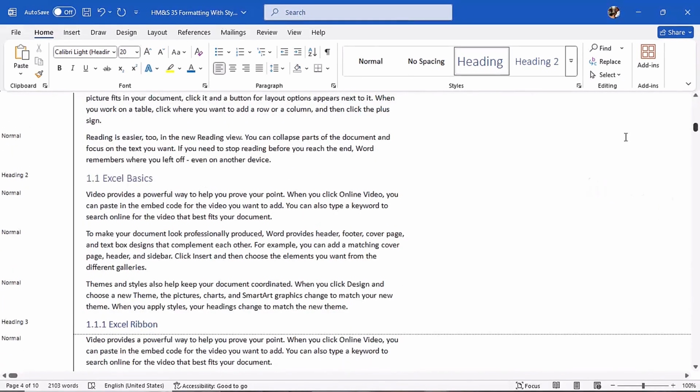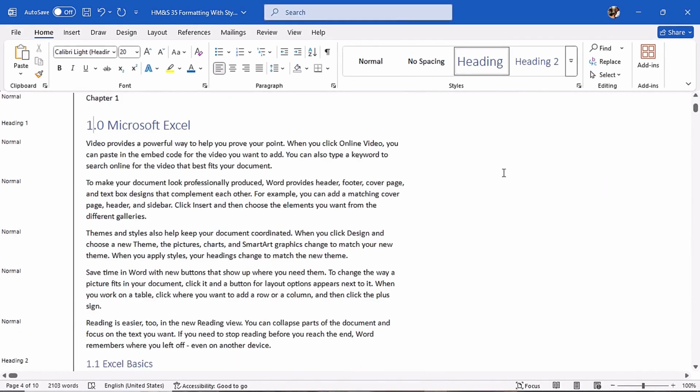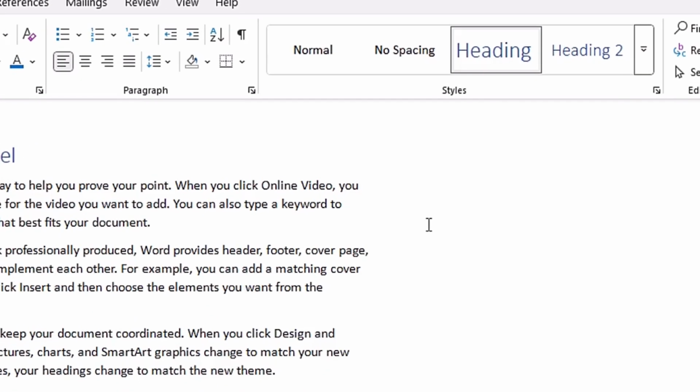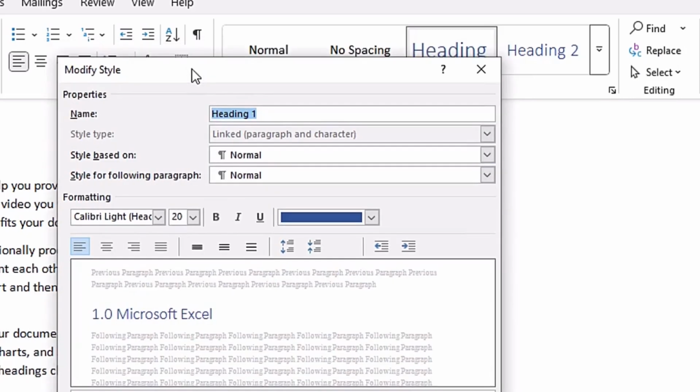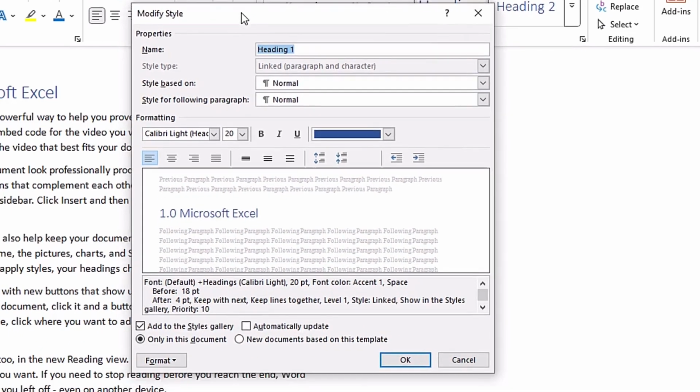So I'm going to scroll up. I'm going to first of all modify our heading 1. In order for us to modify styles, there are actually a number of ways you can do it. You can come to the style you want to modify, then right click and come to modify. It will open this modify styles dialog box.